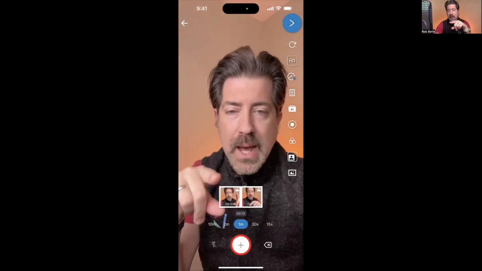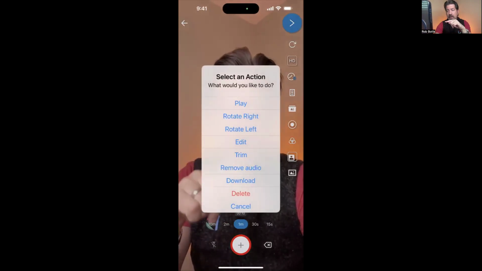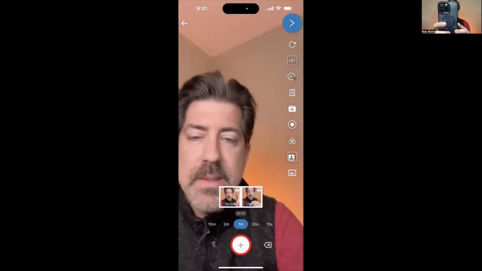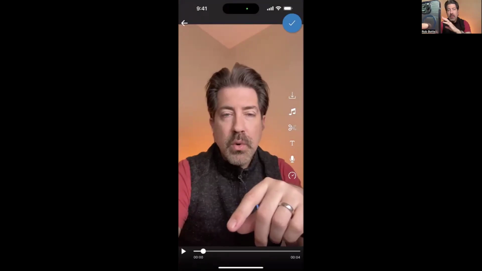I can also tap a clip individually. I'll have the ability to delete it there, trim, and if I click edit, again, record. I have the ability to add music. We have a whole library of royalty-free music. Just make sure the music doesn't overwhelm your voice if you're doing both.